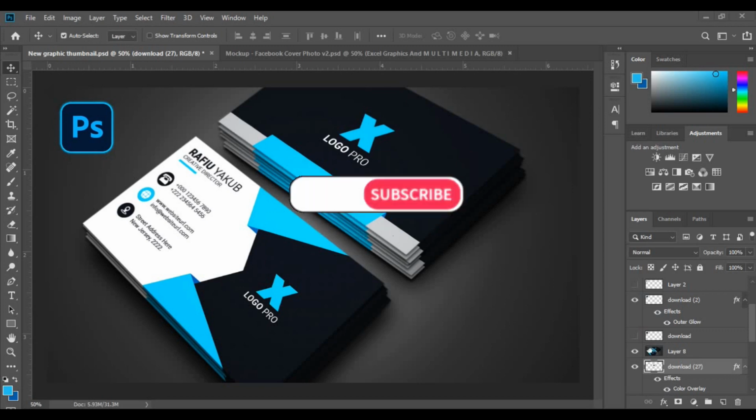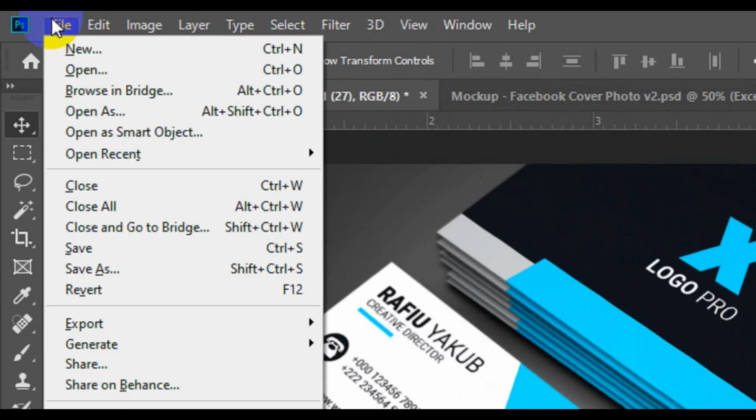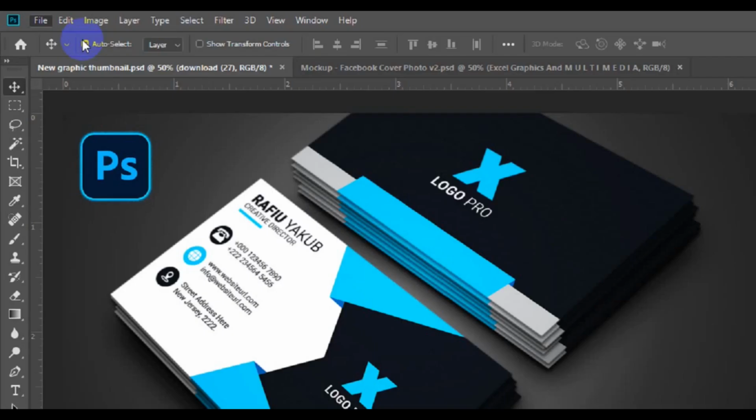So with that being said, let's dive into the tutorial and see how you can make a creative Facebook timeline or Facebook cover banner in Photoshop. The first thing to do is to go to the home tab right here. You go to file, then make sure you click on new.